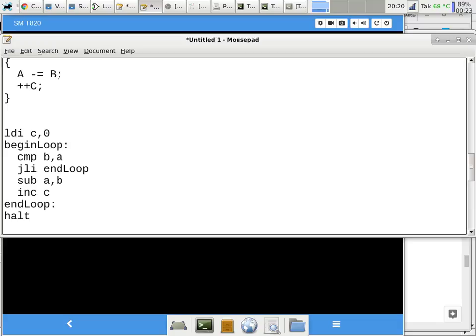And then the third one is, how well do you understand the assembly instructions? What is this particular instruction? What does it do? And how do you use those instructions to make programs to accomplish a certain thing? Okay, and that's basically the bottom line of what I'm trying to assess.